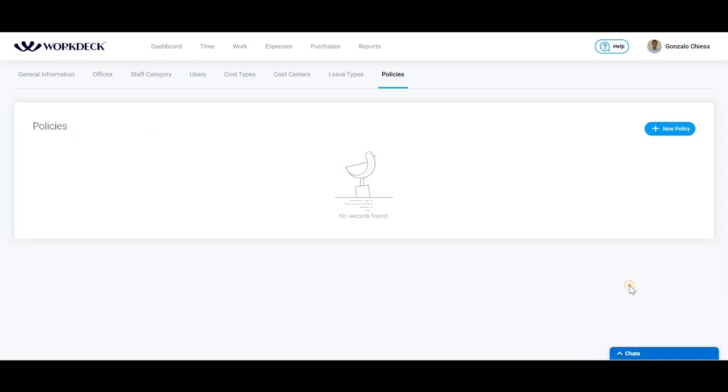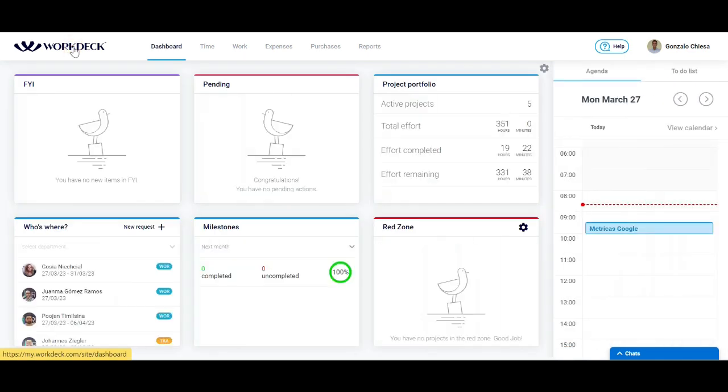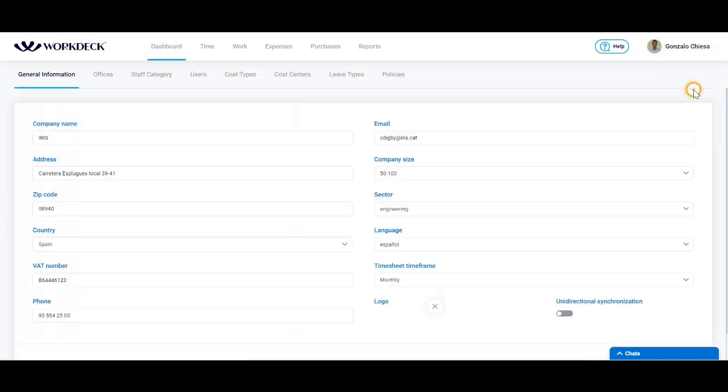Ready! You have just set up your company within Workdeck. Whenever you want, you can access this section to modify the data.